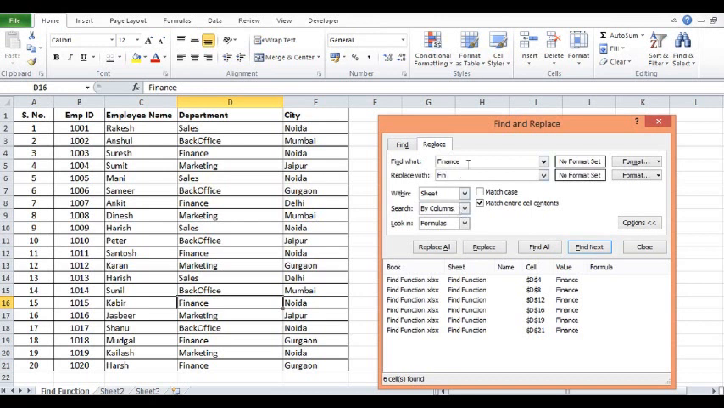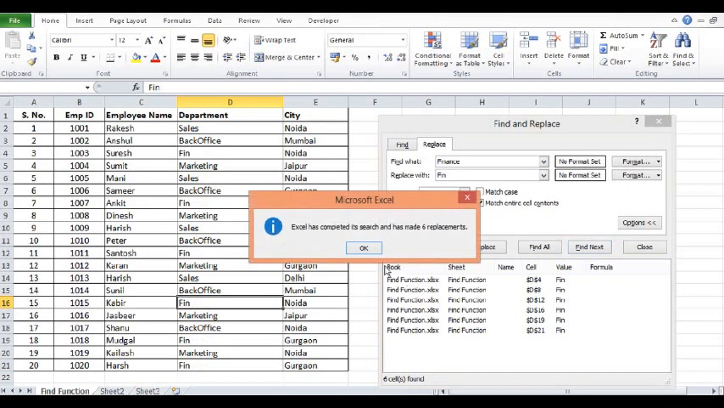Then finance should be the complete cell value, not part of a text value which is there in a cell. For that, we need to make sure that we are highlighting or selecting this match entire cell content. Now, this function will operate on the sheet only. Here I have selected by column and now I will click on replace all. Again, 6 replacements are there.